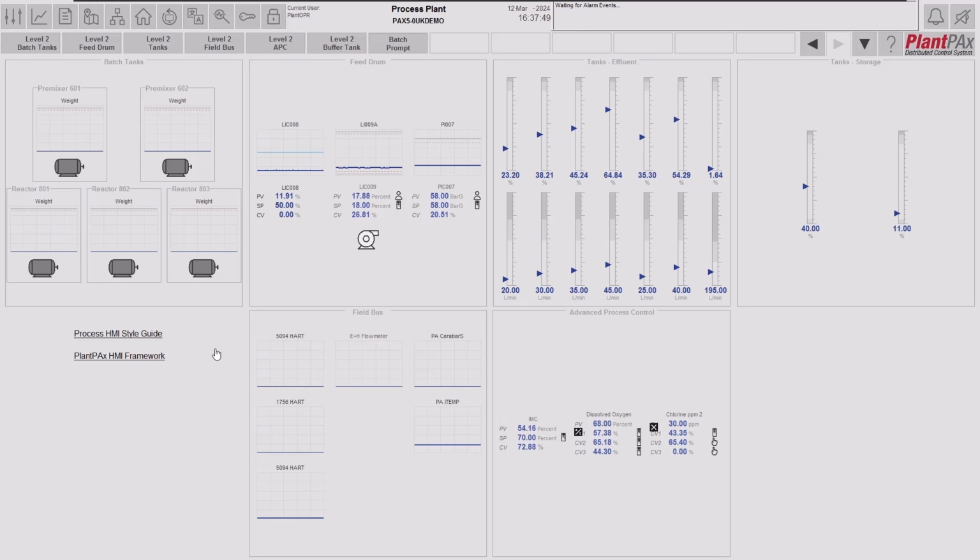PlantPAx System Release 5 and the Library of Process Objects version 5 comes with a HMI framework that allows you to quickly implement your HMI for your PlantPAx system. This framework is based on ISA 101 and allows you to follow that standard if you wish. Here you can see an example of a level 1 overview using the PlantPAx framework.